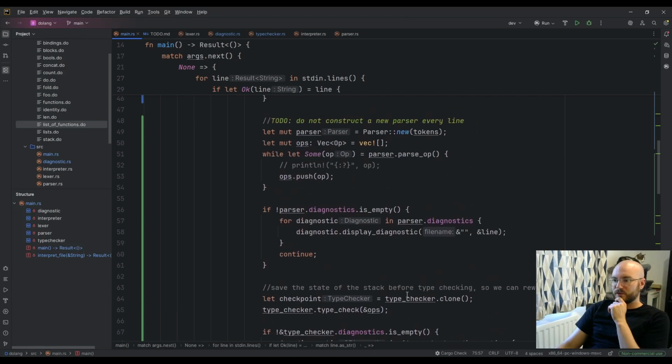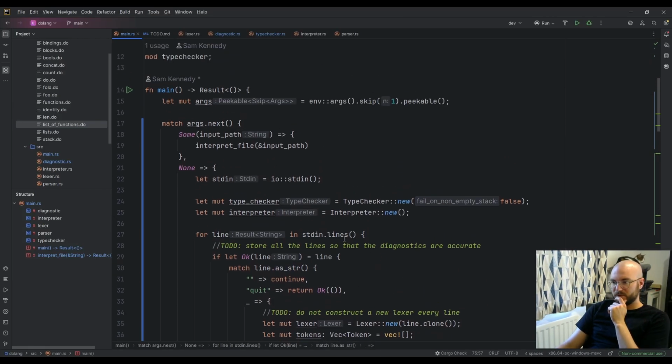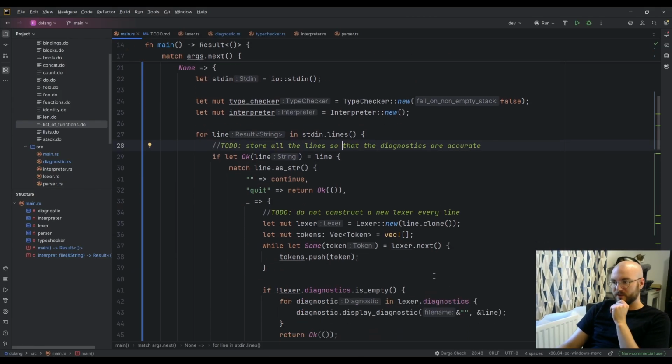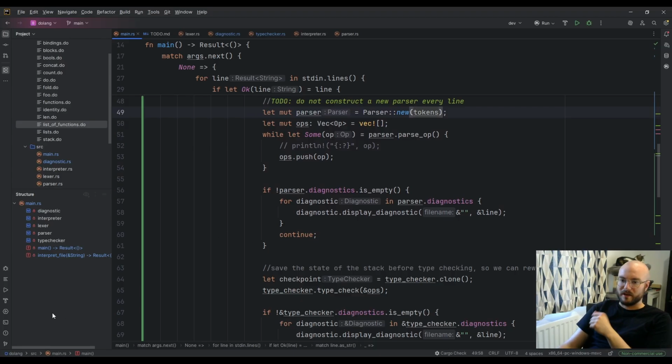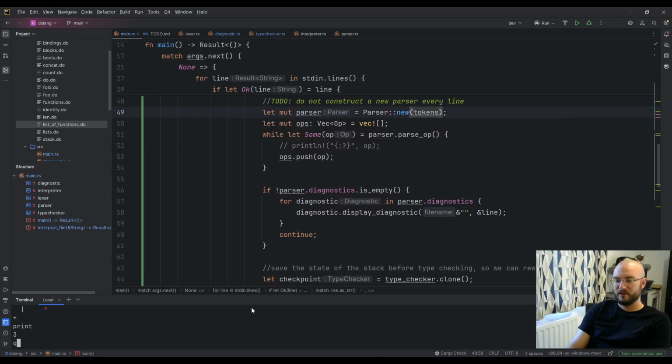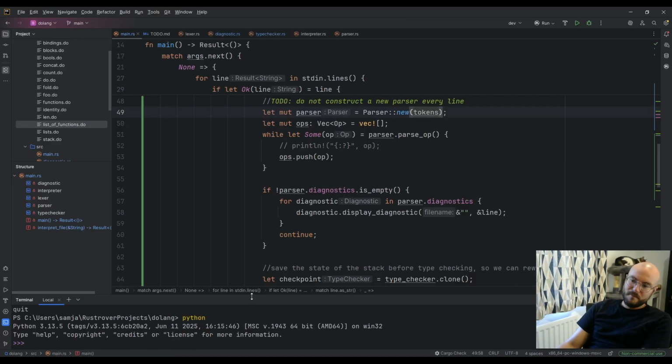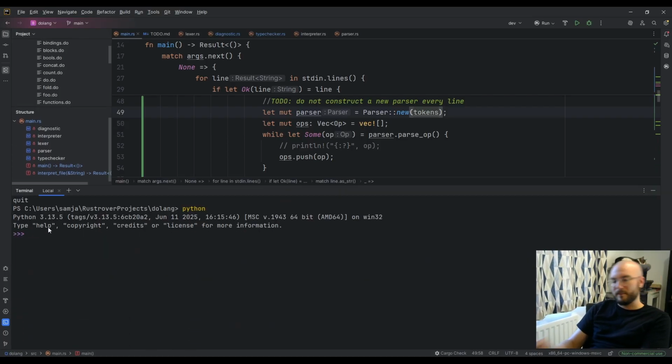So I think we probably want to sort out these to-dos. We want to store all the lines so that diagnostics work. We don't want to be constructing these every time. And I think it would be nice if, so if we go back to Python, first of all, on your input, it prints these nice characters. And every time you type a line, it evaluates the line and puts the result there.